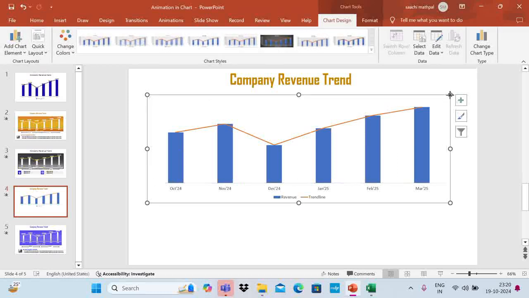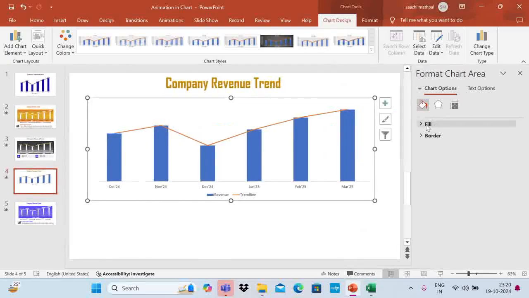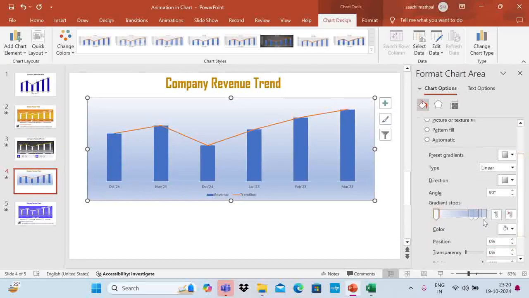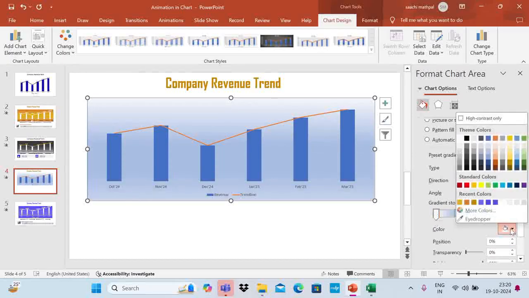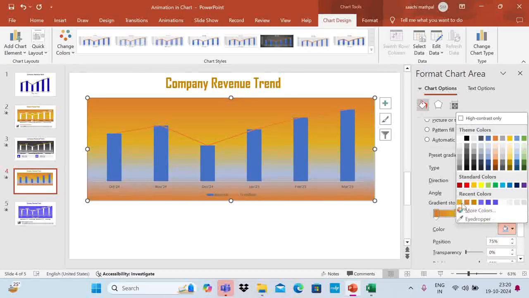Now let's fill some color here. So select this overall chart area, right click and say format chart area, and I want to fill a gradient color here. So do a gradient fill, put a stop, a fourth stop, and at this corner stop I need some dark color. So let's say I take this color, and for the middle one I need a slightly lighter color. So let me put this color.